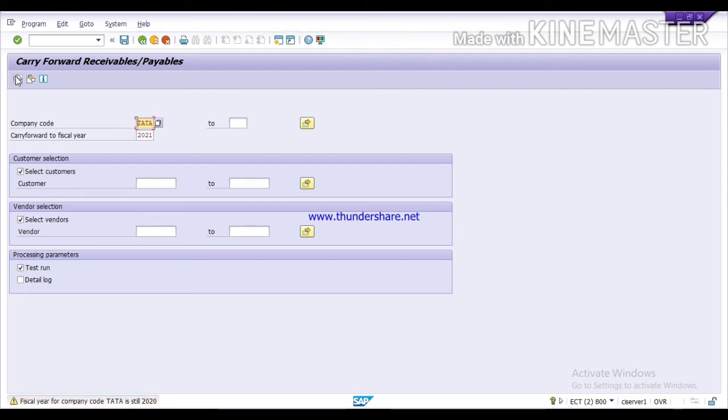As this is a year-end activity, but for demonstration purposes, I am running it in the middle of the year, so the system is showing me a message like fiscal year for company code data is still 2020. I know, just ignore this message and press enter.